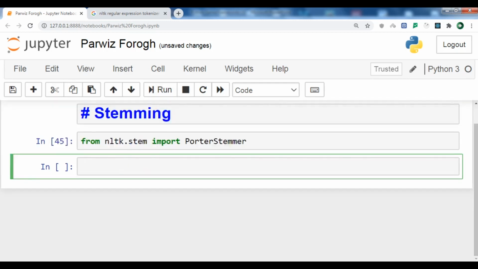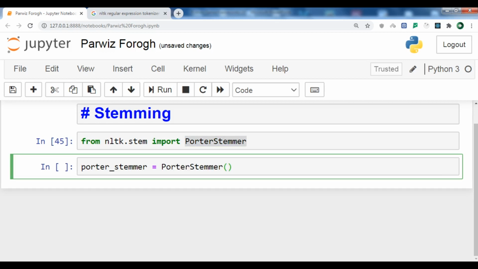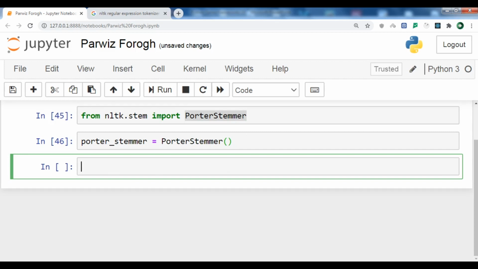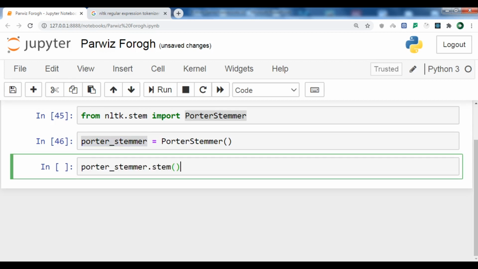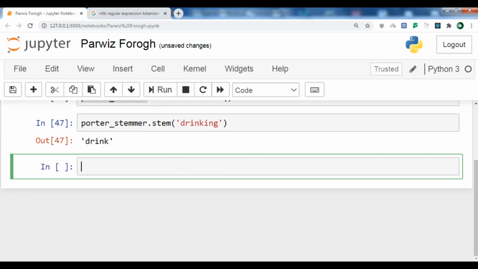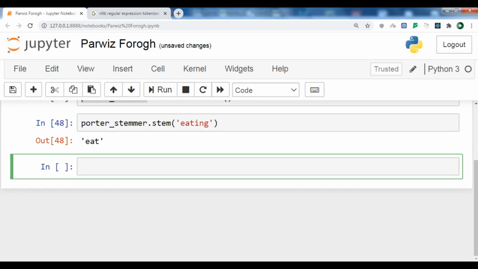So now after importing Porter stemmer, we need to create the object of Porter stemmer. So we can just say Porter stemmer, and we can just use this Porter stemmer. And now we can do stemming on our words. Now you can just say Porter stemmer dot stem, and in here, for example, drinking, and now if I run this, you can see that drinking became drink. And for example, if you say eating, so now you can see it's eat. So this was Porter stemmer, and this was the simplest stemmer.